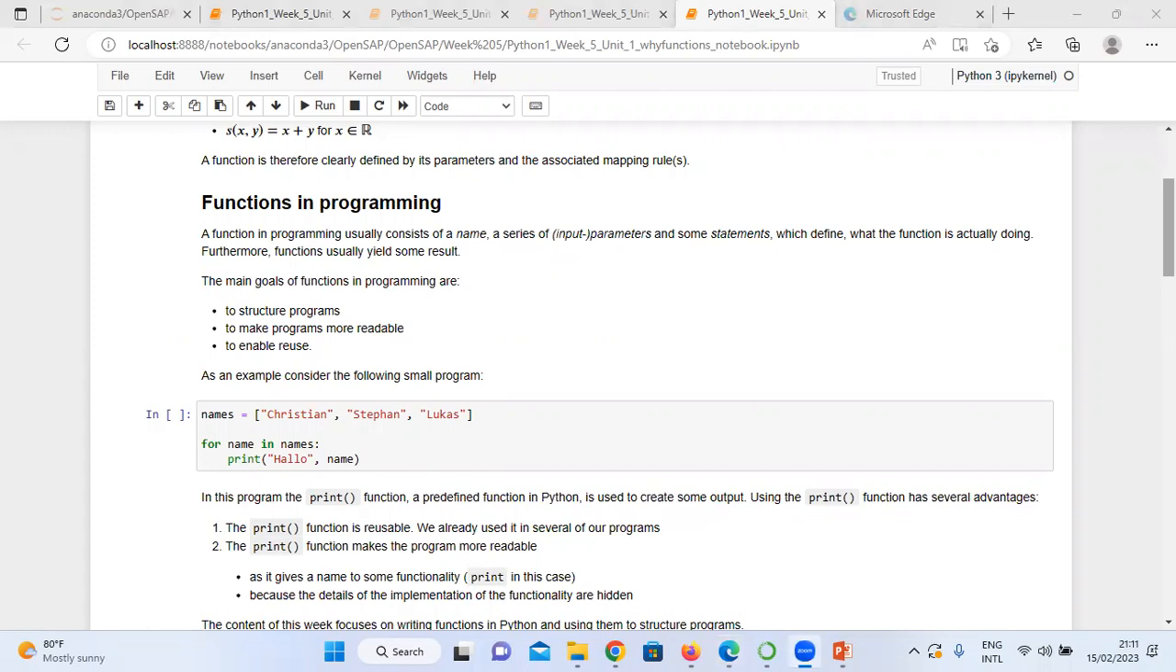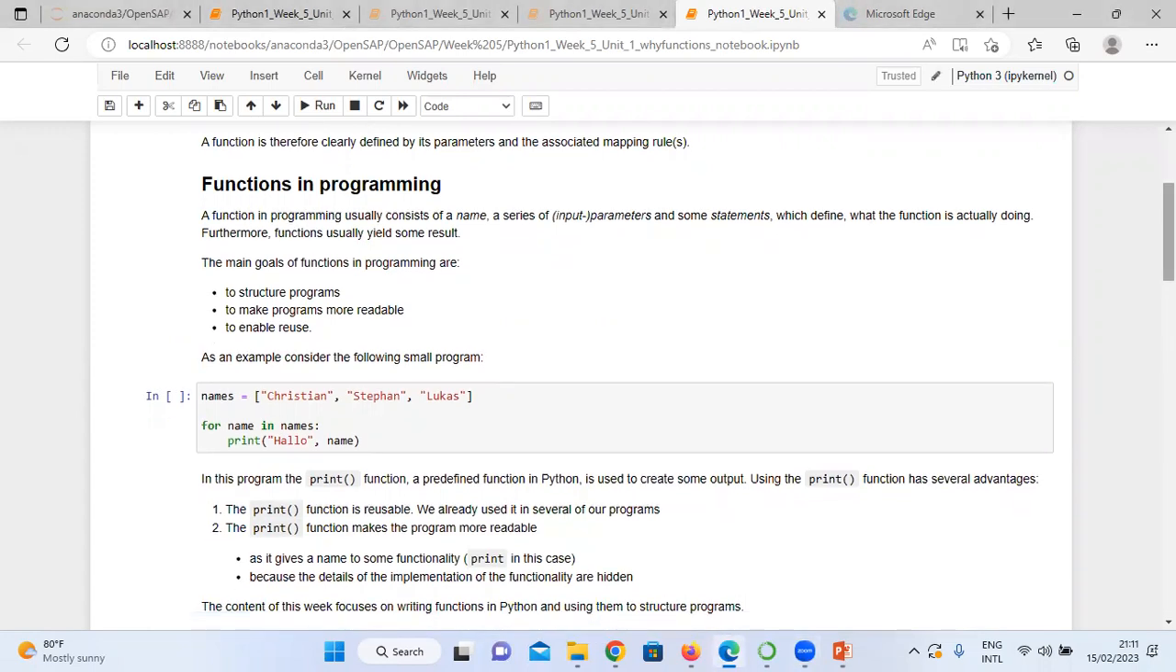It helps our program to be more readable, because if we divide it, if we decompose it into small functions, then the program will not be too complex. So our program becomes more readable. Then also it enables reusability, so that a piece of code can be used and reused several times.